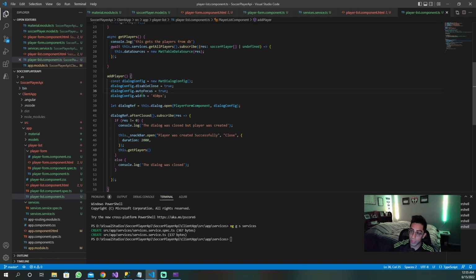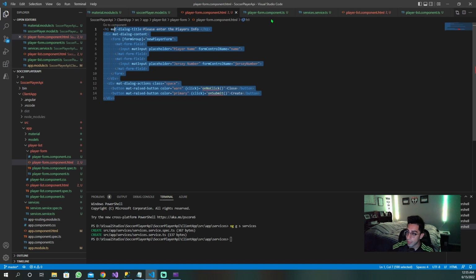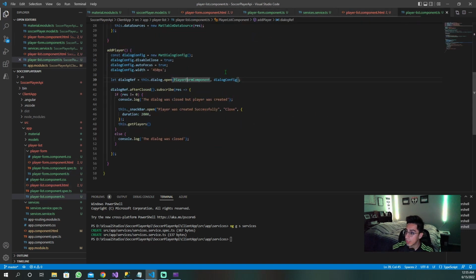So what's going on here? Let's explain. Mat dialog is going to be the pop-up that you guys will see in a little bit. I'm basically just defining its properties: disable close, autofocus, width, and then I'm saying that the dialog and these configurations are going to be for the player form component, which we already created over here. This little pop-up right here, that's what is going to be happening in there.